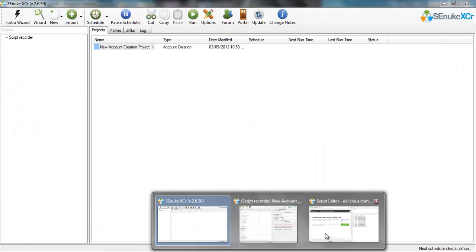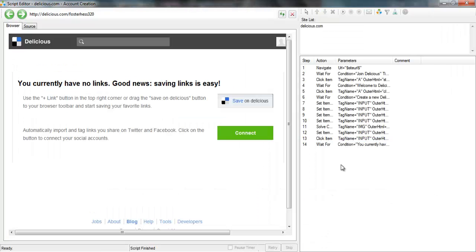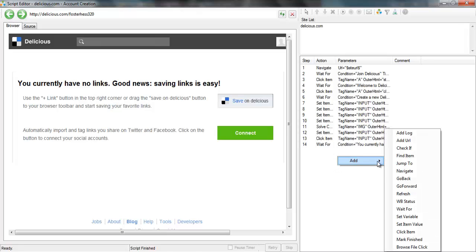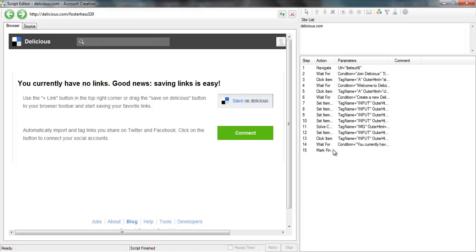Alright, so now that we've created the basic account creation script, we want to think of other possibilities. Before I move on, I forgot to add a mark finish step, which tells Senuke that everything is complete here. Now, we have to think of other possibilities. What if the user is already logged in and then tries to create an account? So let's run this script from the beginning and see what happens.